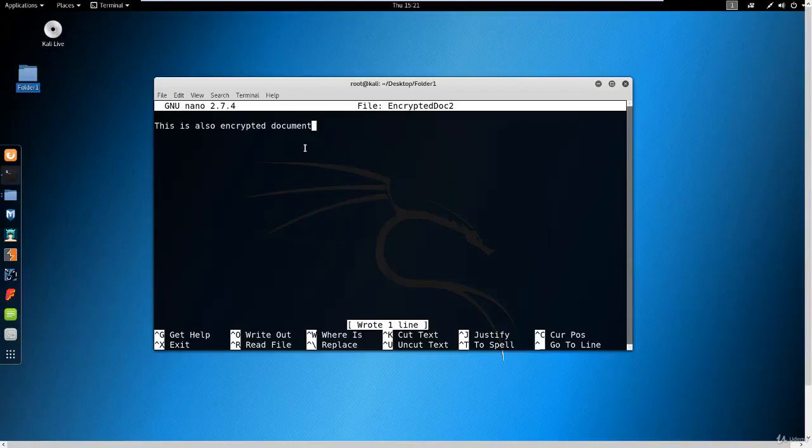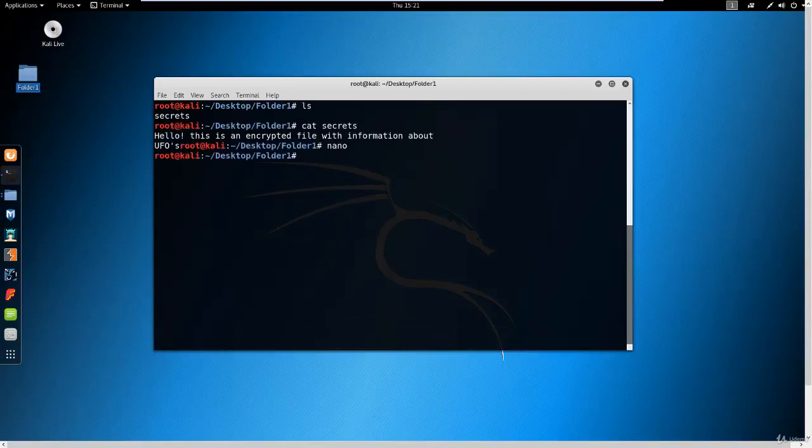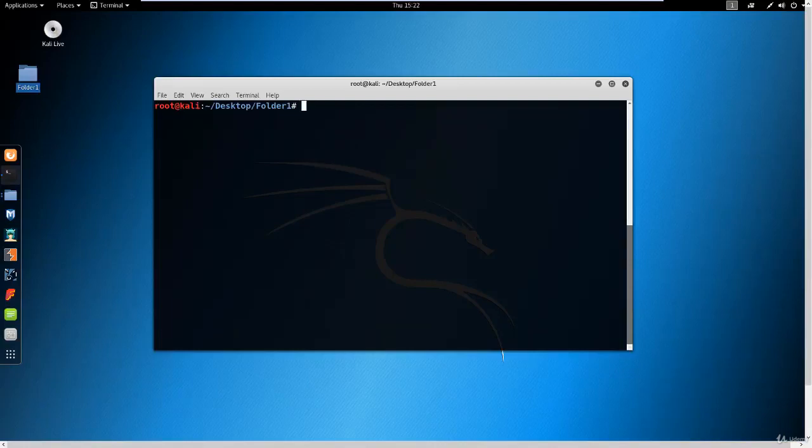Now if you want to exit Nano, don't worry about whatever I'm doing in Nano right now. We'll get to using Nano in a few other lectures, so let's clear that. If we list all the files in folder 1 right now, you can see that we have the encrypted doc2, which I created with Nano, and the secrets, which I created with LeafPad, which is a GUI text editor. So if I wanted to display a document with Nano, what would I do?